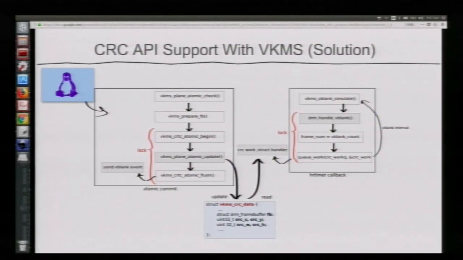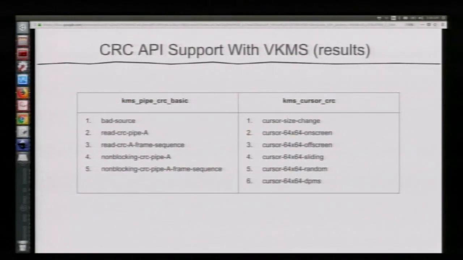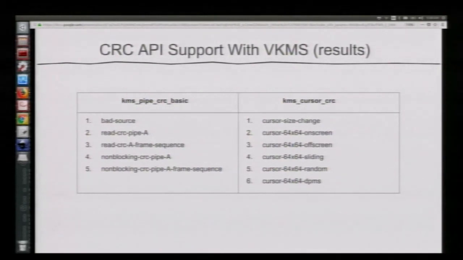Like, what if the CRC worker falls behind while computing the CRCs? What if the next atomic update happened, but the CRC worker hadn't finished its work? Also, what if there were no atomic update, but we still have to generate one Vblank per frame? So after overcoming these challenges, we've managed to pass this set of tests. And thus, I've concluded my internship period, and Rodrigo will conclude the presentation.